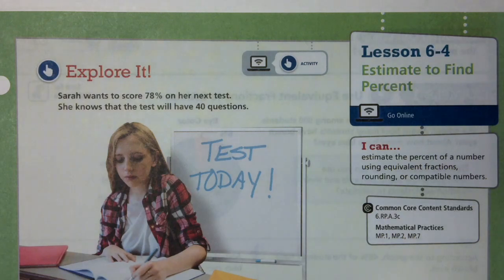When we estimate something, we're not getting an exact answer. We're getting something very close to that. So, there'll be different ways to go about this. And I'll just be showing you my way today. And then you can use my way, or if you can think of a better way, you may use that.